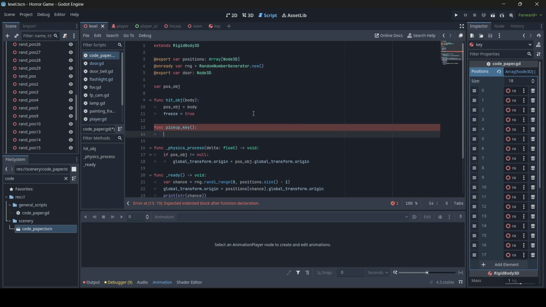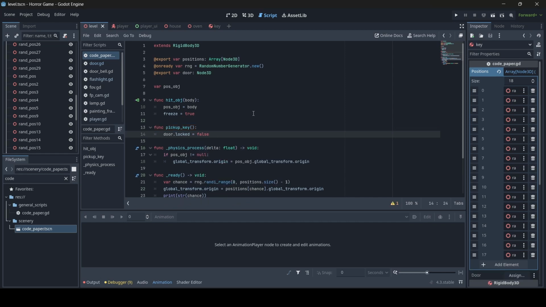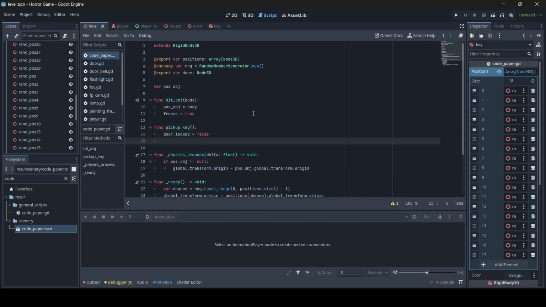So now what we're going to do here with our pickup key function is make it so door.locked equals false. So basically we're going to make sure that our trapdoor is no longer locked. And then of course we're going to do queue_free, so then the key is no longer in the scene, it just gets freed from the scene.